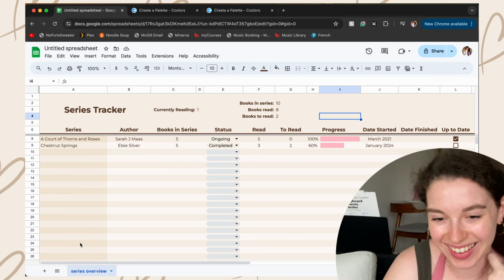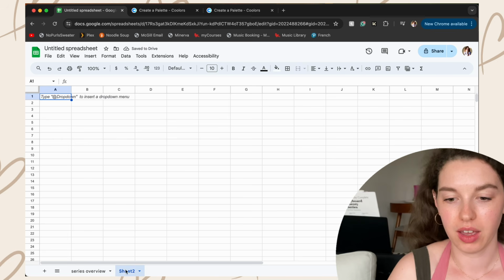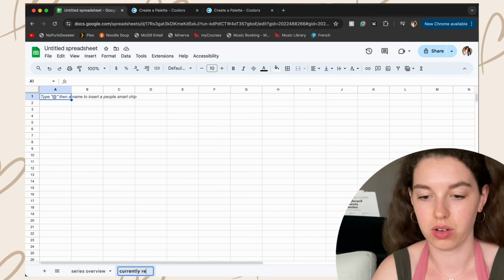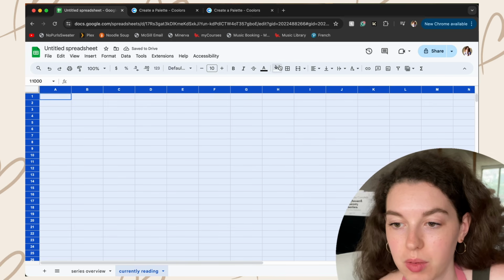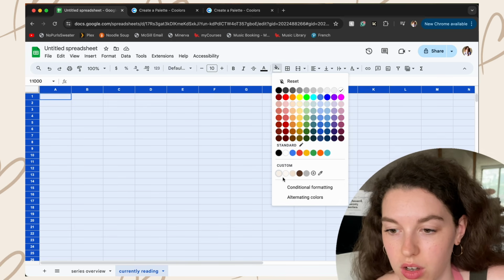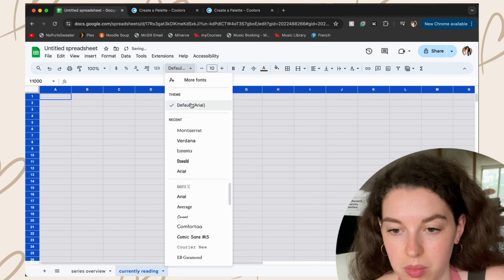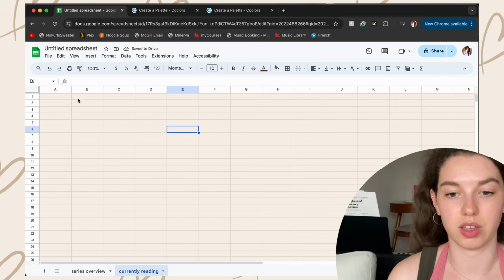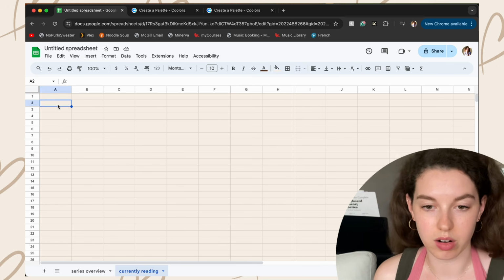Let's move on. We're going to add a new sheet here. So this is going to create a new tab. And I'm going to name this tab Currently Reading. And again, we're going to make this whole thing pretty, right? We're going to select the whole sheet, color it our base color. We're going to make our text brown. And I'm going to make all of the font the same. And again, we're going to skip the top line, and then we're going to make our key.